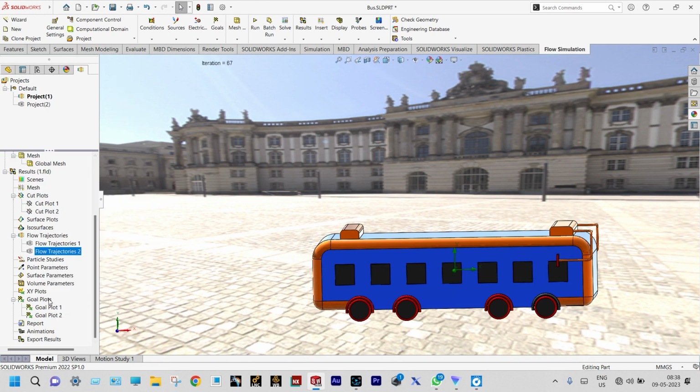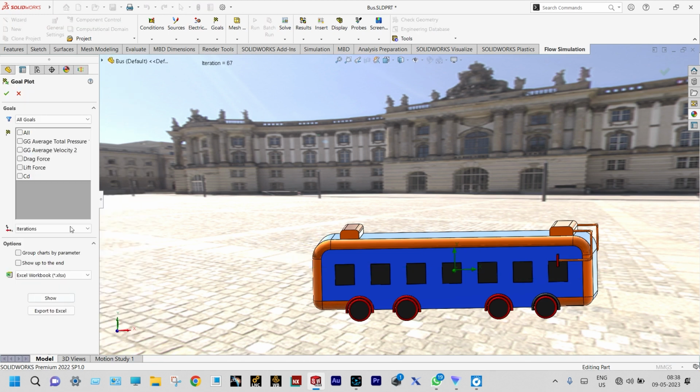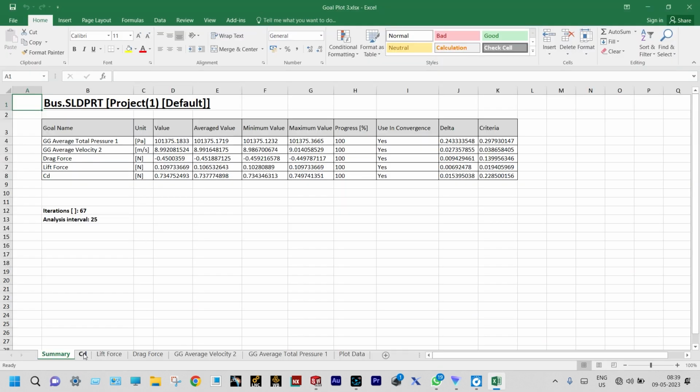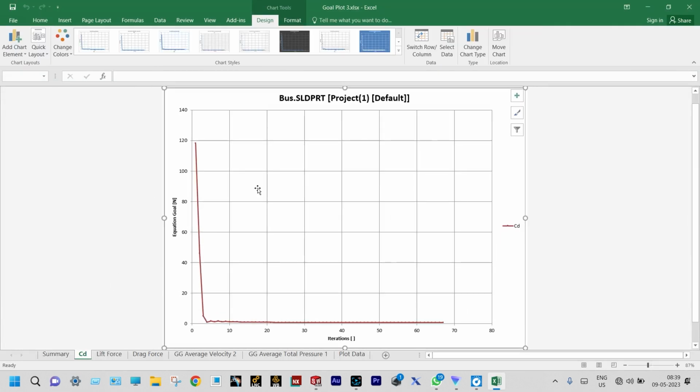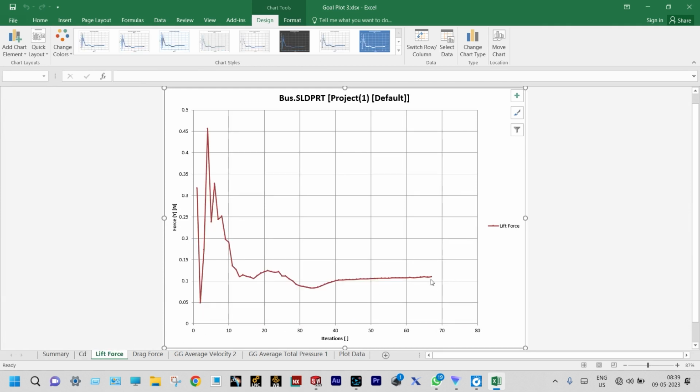Right? So goal plots, insert, and we want to see all the results. So let us export to Excel. First one is CD, that means coefficient of drag. You can see here itself, it is clearly visible that after 67 iterations, it is 0.734, right? Next one, you can see lift force. Lift force also is not that much. You can see after 67 iterations, it is 0.109. It is very less, which is good enough.